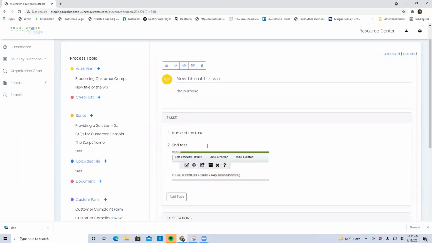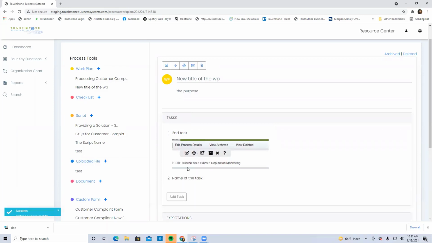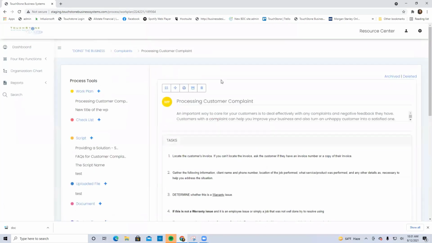Tasks are drag and drop too. So I can just pull this up and down to reorder these. All right, so let's talk about some qualities of a good work plan.